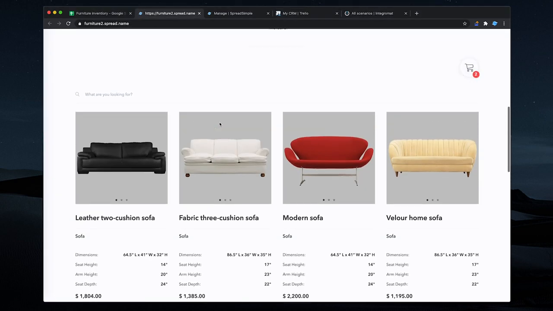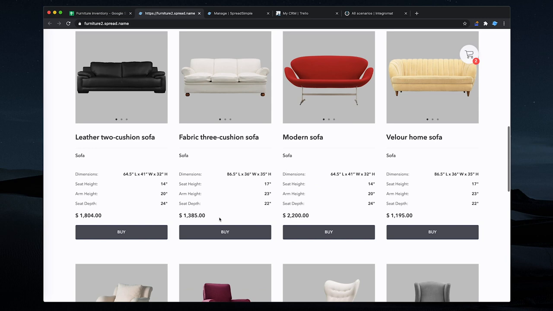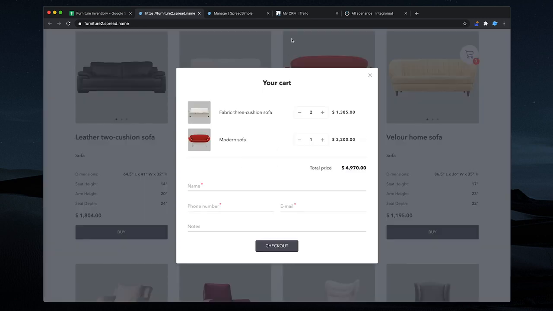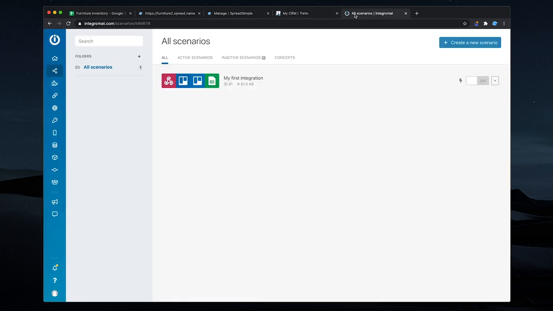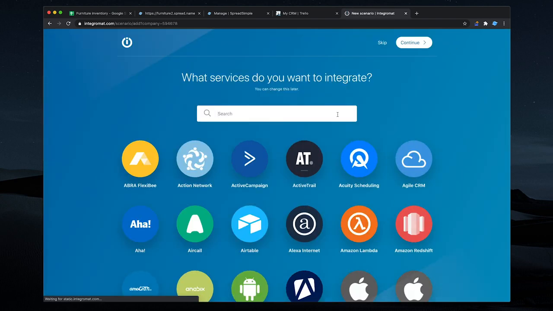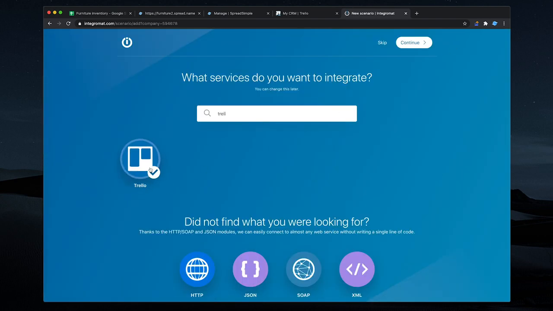When a customer makes an order on our store, we want it to be placed in our CRM immediately. To do that, we'll need Integromat, an intermediate service that makes software automation. On the Integromat website, we go to Scenarios, then we click on Create New, then we choose Trello and choose Webhooks.